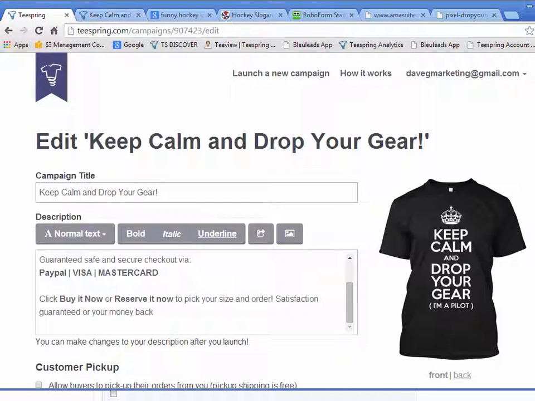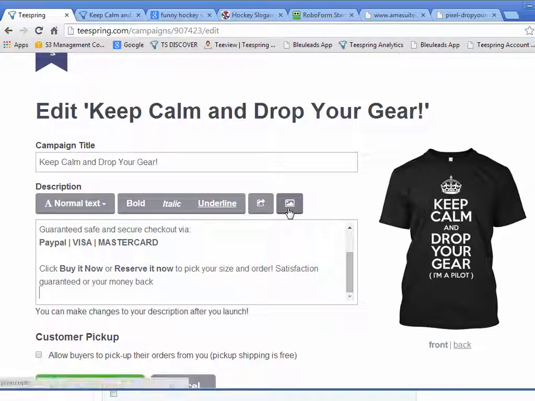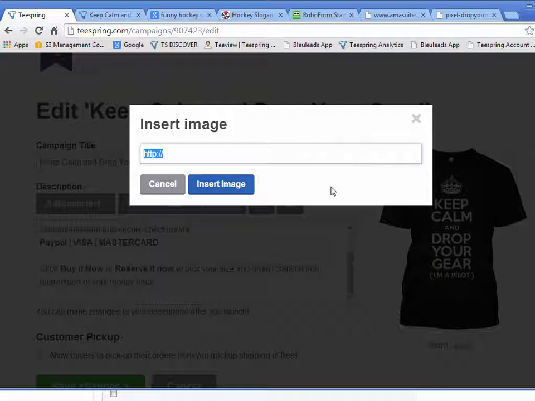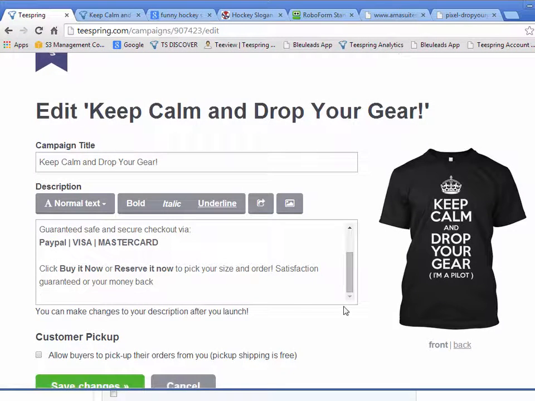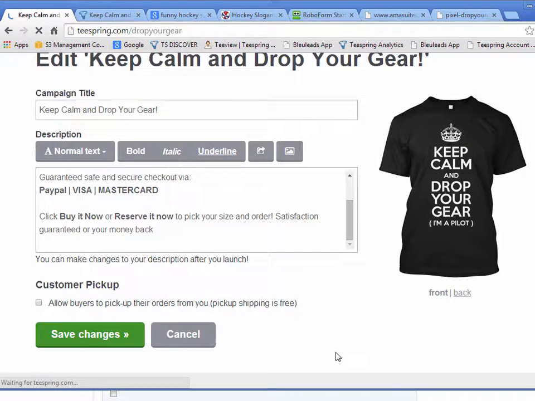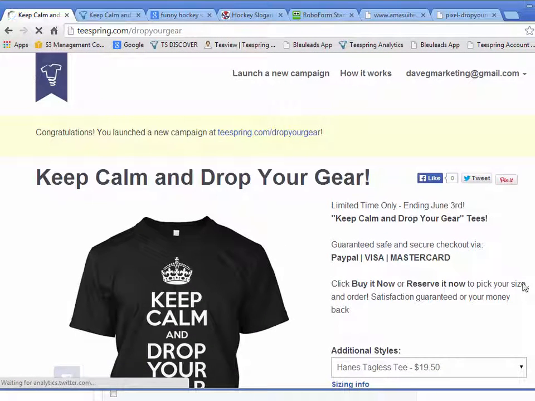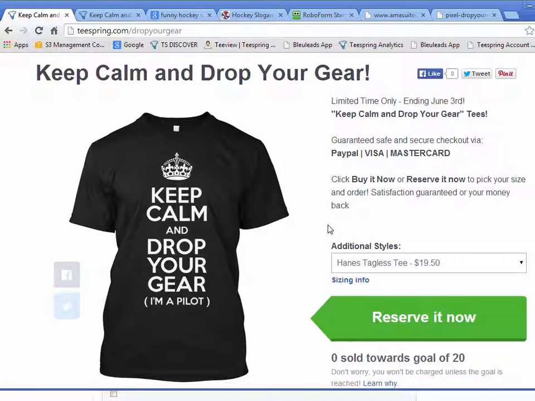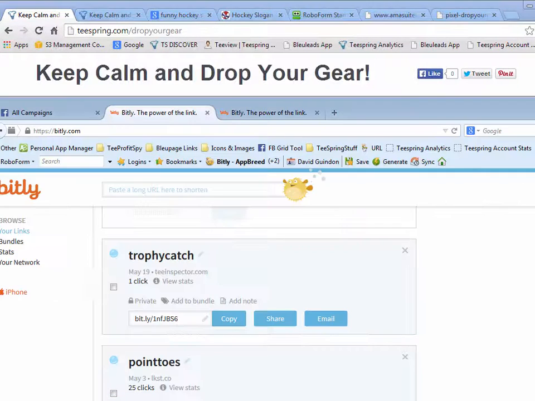So now that I have my bit.ly link, now I finally go back to my Teespring, and in here, this is where I insert that pixel. So I go here, and then I paste my link in here, and I go insert image, and I'll save it. All right, so basically what did I do? I just added a tiny little image in here of one pixel that you cannot see, but I added it through a bit.ly tracking link.